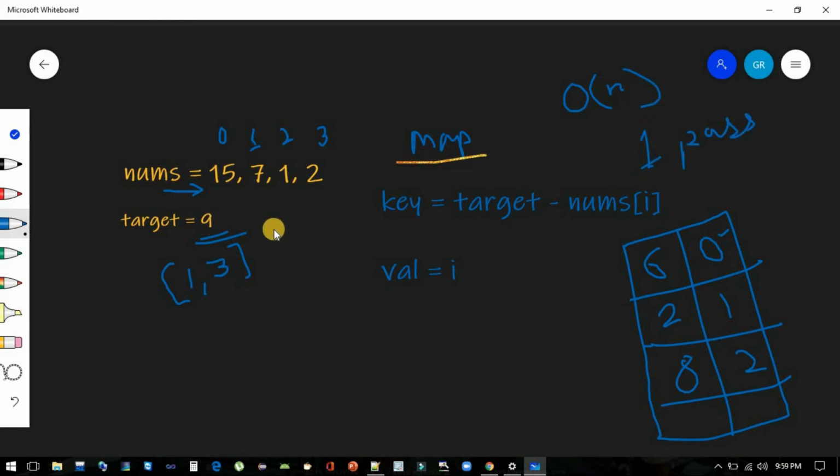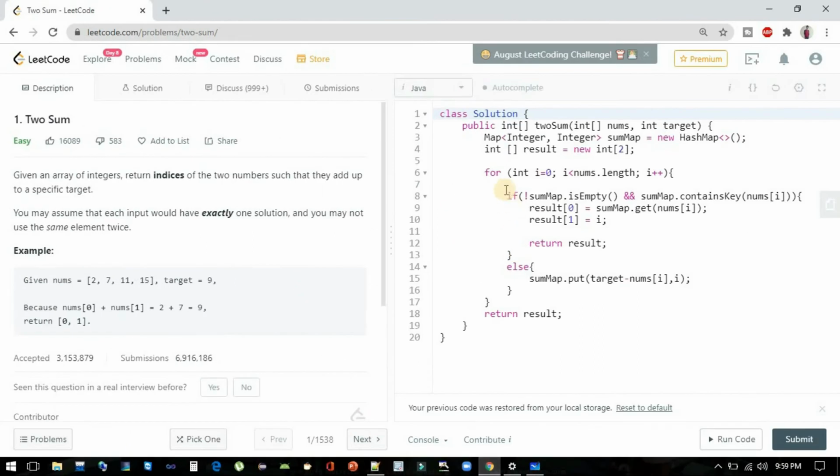So what we are actually doing is storing the subtraction between the target and the element, and then searching if we already have that value among any of the incoming elements, right? Now let's try to code it. So our code will look something like this.